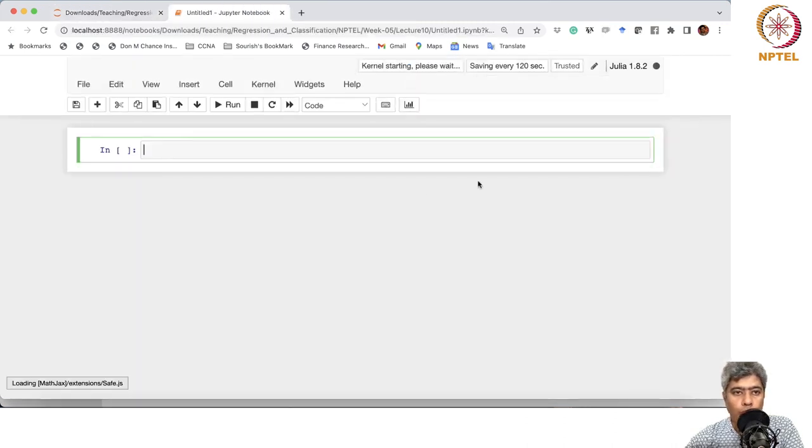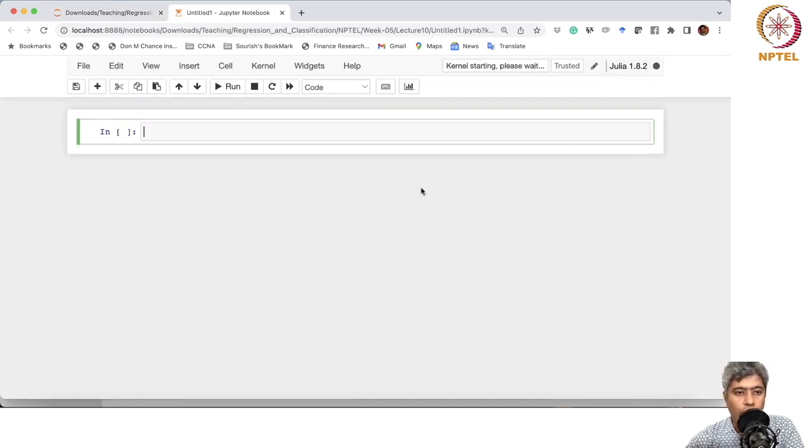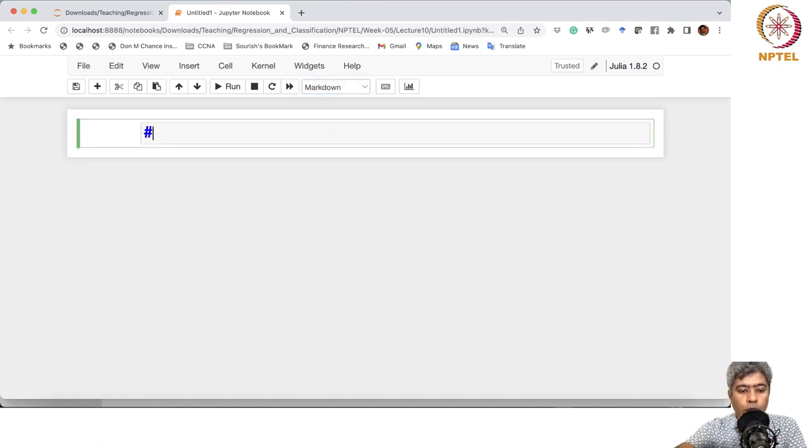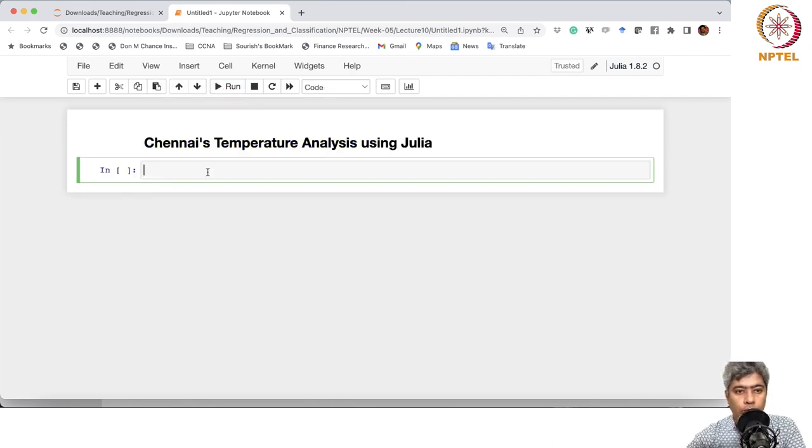We want to open Julia 1.8.2. So first we'll give some headings: Chennai's temperature analysis using Julia. So let me run it.